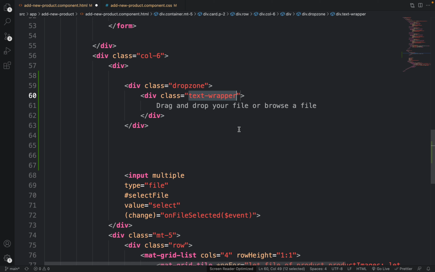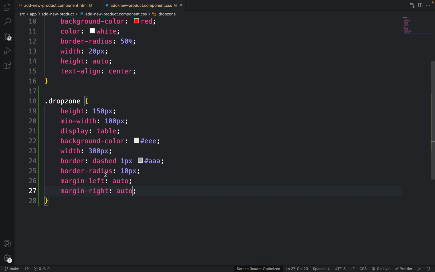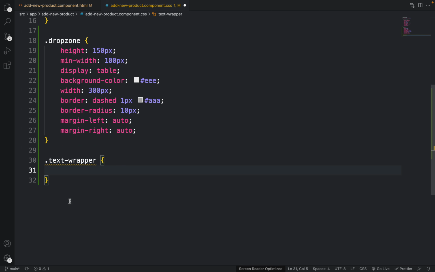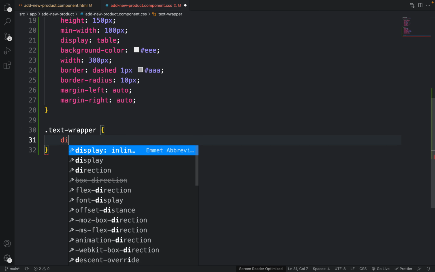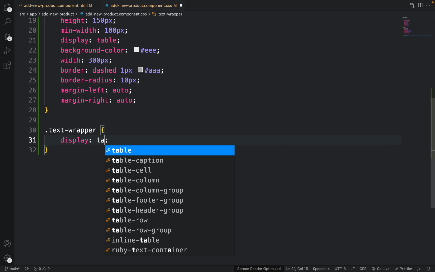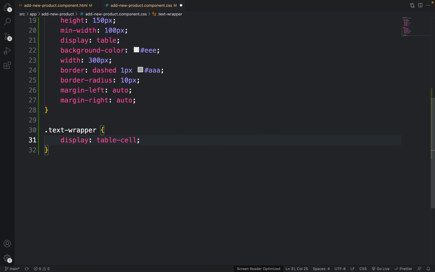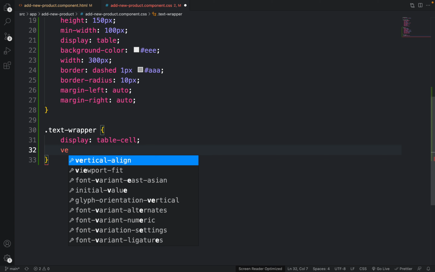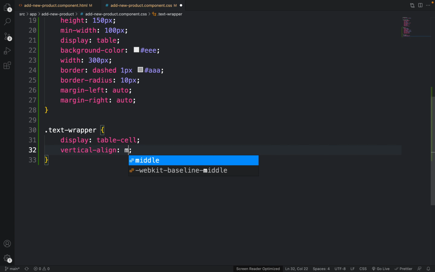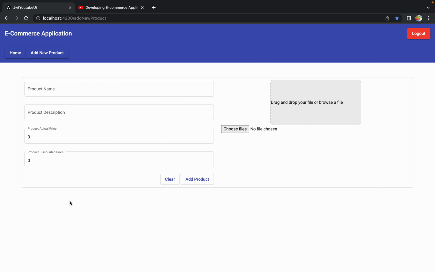And now let me copy this name, come back to the CSS, and use dot text wrapper, and make it display equals to table cell, and after that use vertical align equals to middle. And now let me save it. Let me go back to the Google Chrome, and yes, now it is vertically at the center, but similarly we want to take it horizontally center.